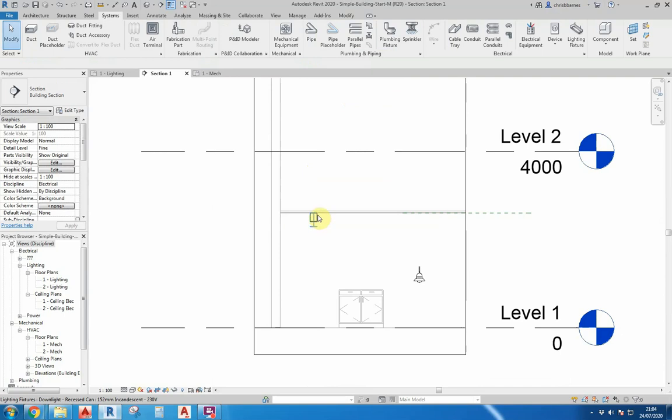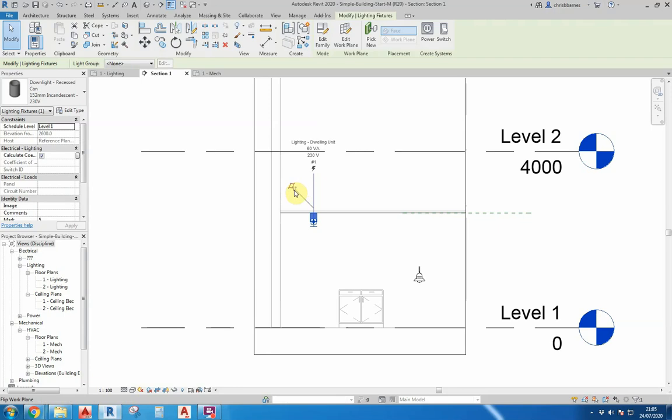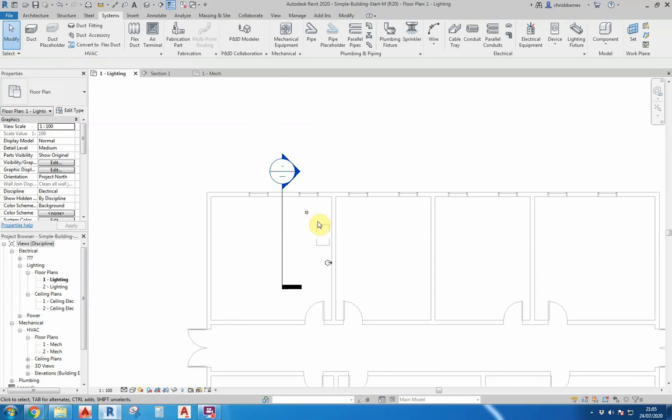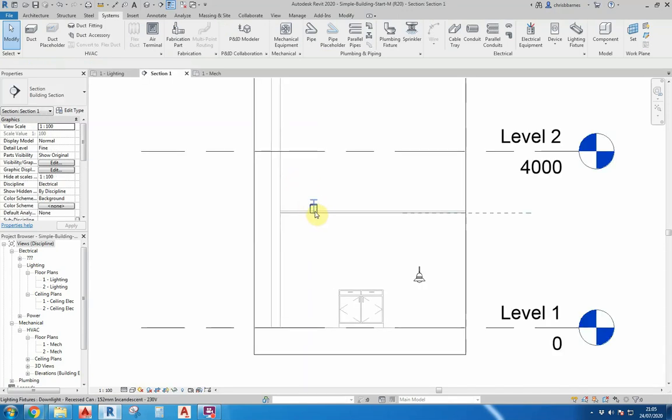But as you can see, it's below the ceiling as opposed to being above the ceiling. So all we need to do is click on that and use this flip command to flip it the right way around. When we go back to here, we can still see it in view. Nothing's changed. All that's changed is we've made sure that it's above the ceiling as opposed to being below the ceiling.